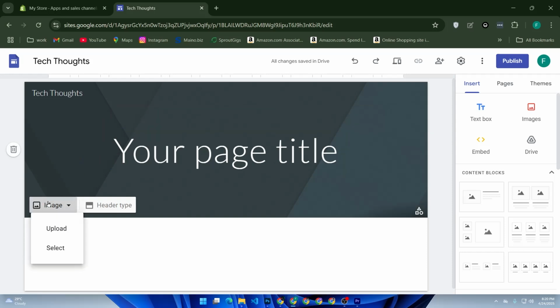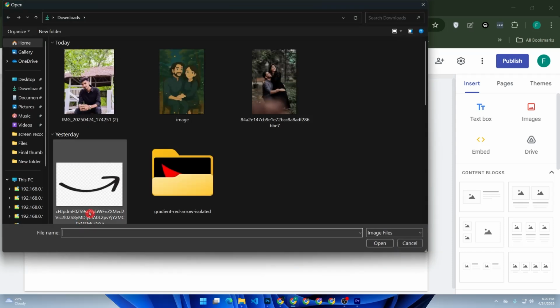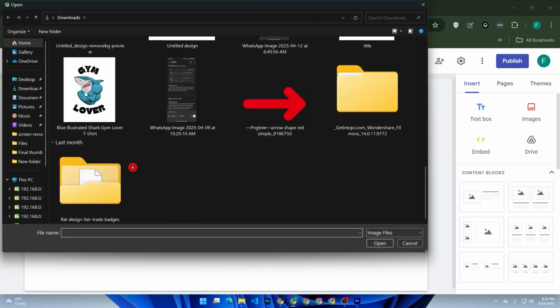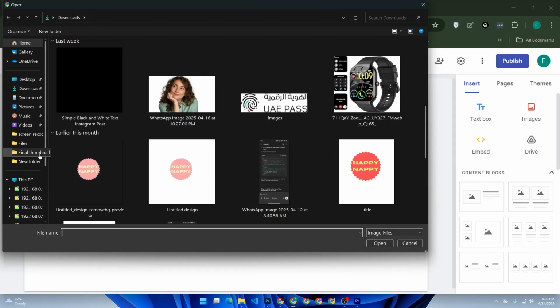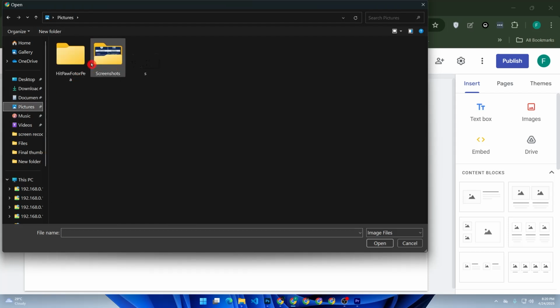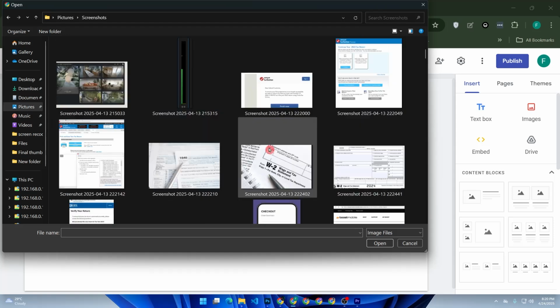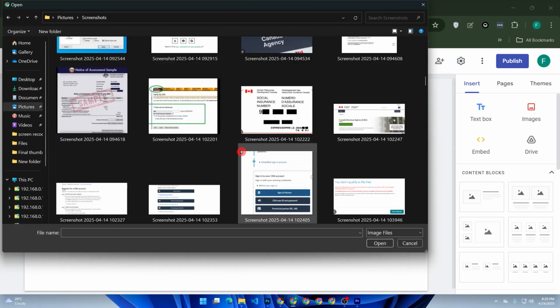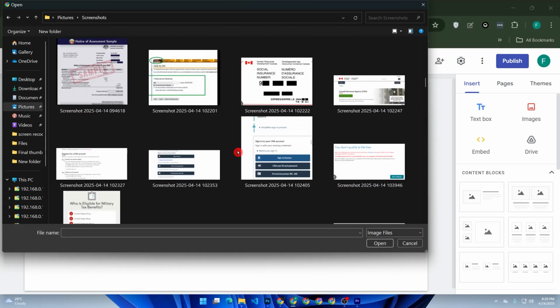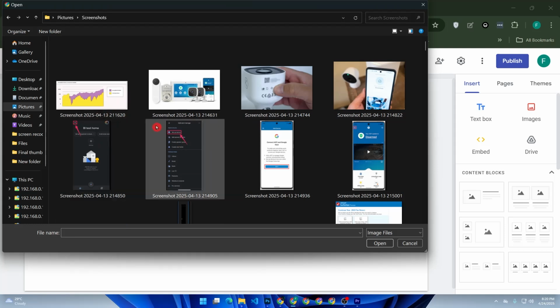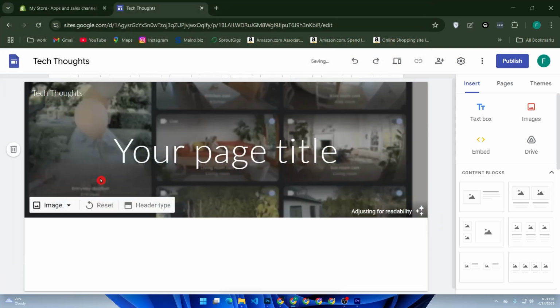Then click image to change the background, and upload your pre-designed background like that. That's good. Google Sites also lets you change the banner image to match your blog vibe.